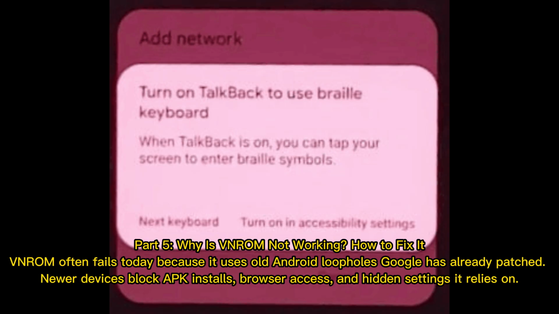Part 5. Why is vnROM not working? How to fix it. vnROM often fails today because it uses old Android loopholes Google has already patched. Newer devices block APK installs, browser access, and hidden settings it relies on.